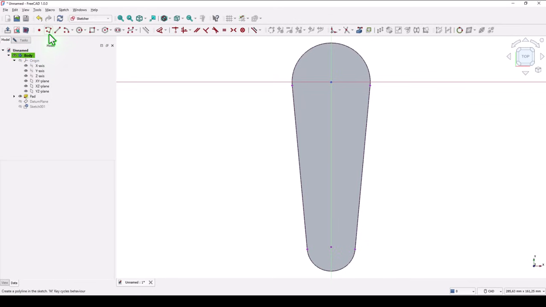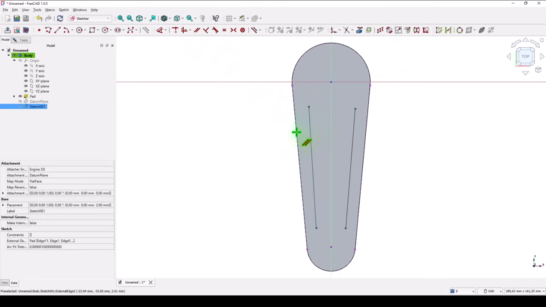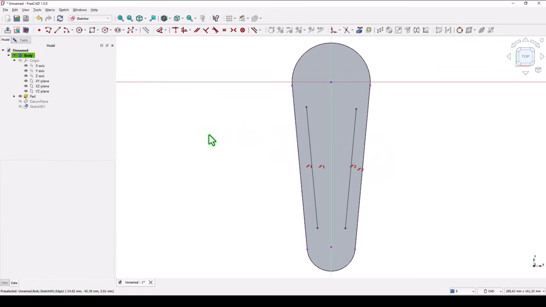create 2 lines. 1, 2. We want to place here a distance. We start by creating parallel entities, and then we have to find this dimension. To do this, we use a polyline with a sloped line, then MMM. We go here, here, and back to the start.